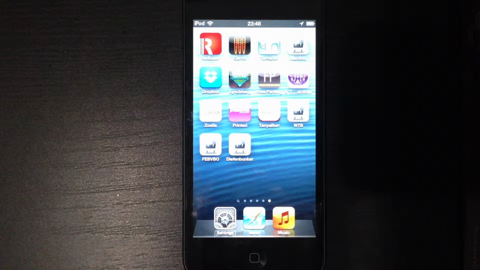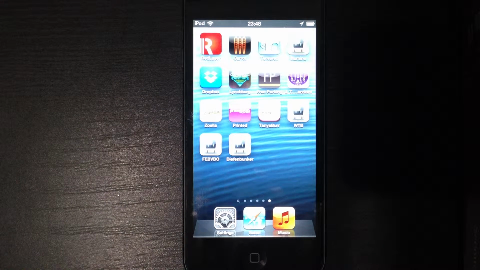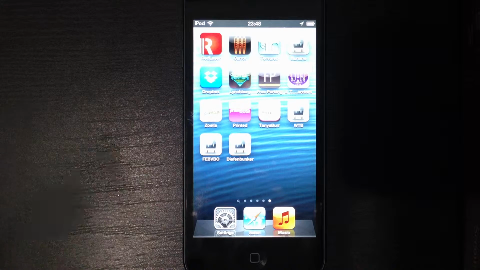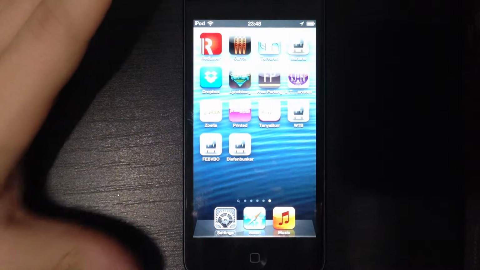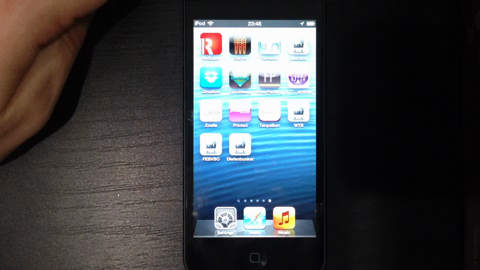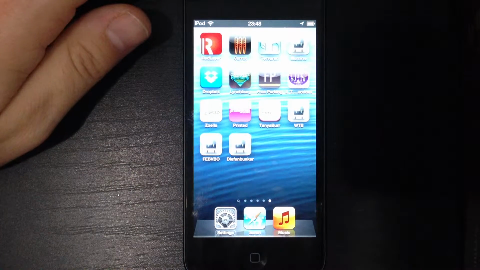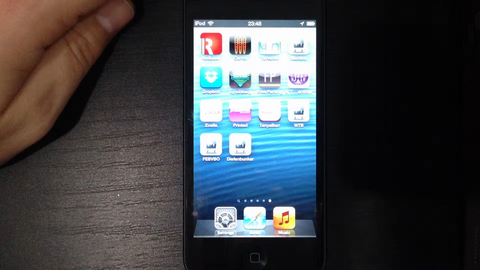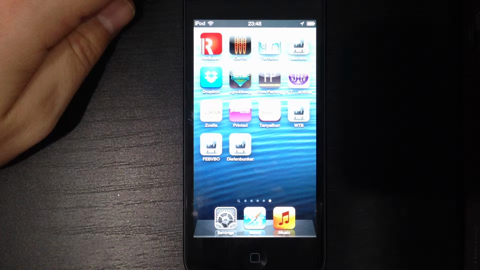Hi guys, I'm going to show you in this video a small tutorial with a small walkthrough of the Diffie app that we've sent you through TestFlight today. This is the app here in our iPod Touch. It works on iPhones as well.